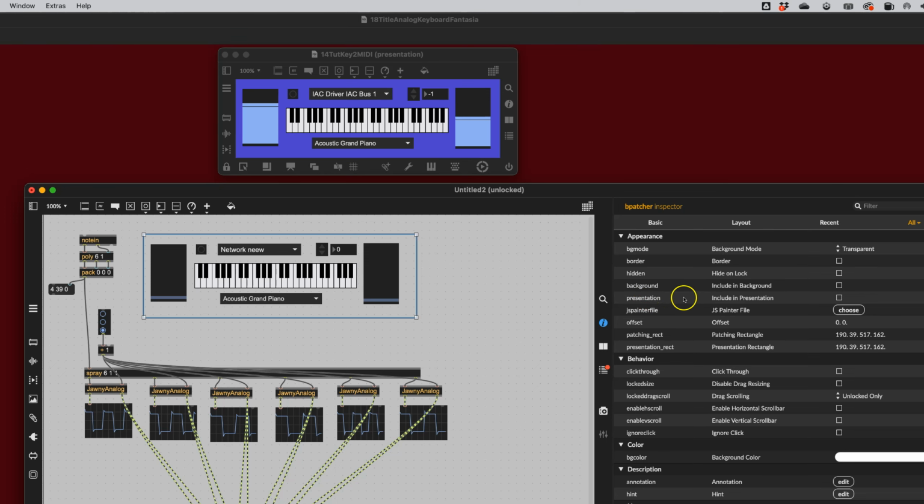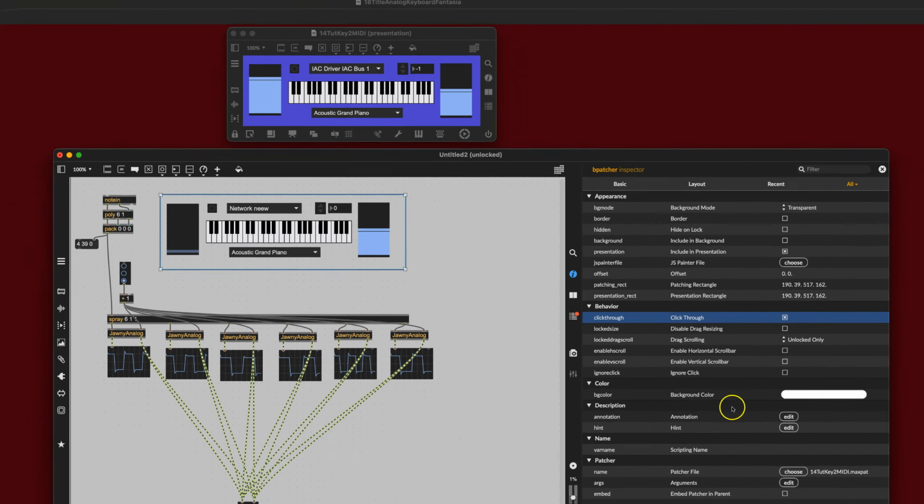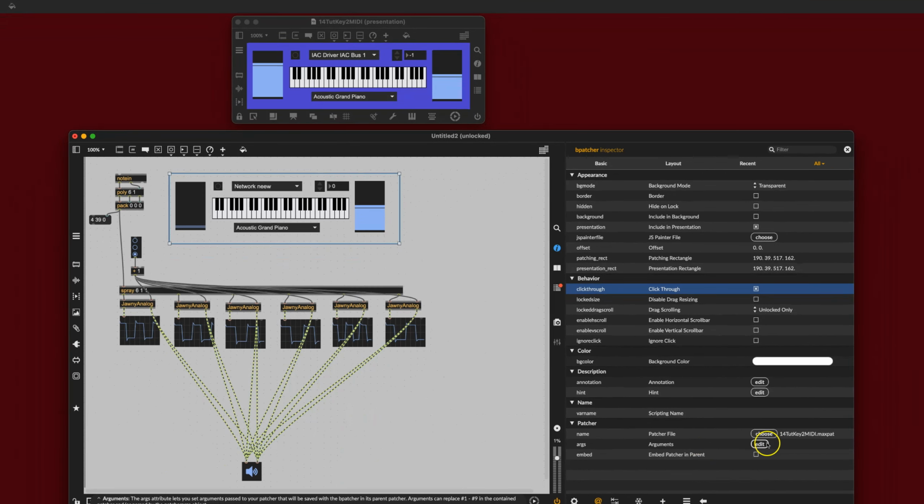or we could just ignore it and say, let's include that bpatcher in presentation, and then we do want to be able to click through. What does that mean? You could have a bpatcher that you could see things in, but you couldn't move stuff around in there. So let's get the click through going just in case. And then as you can see here, ignore click, that might make it so that you can't mess around with it. And then there we go, we have that.